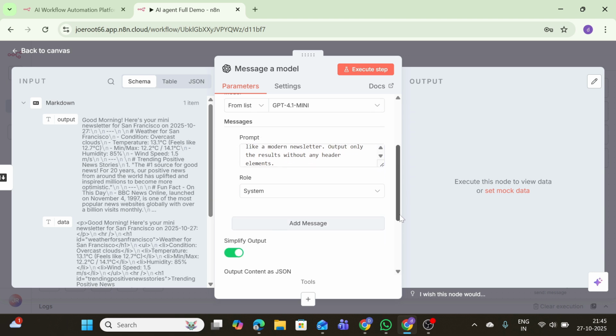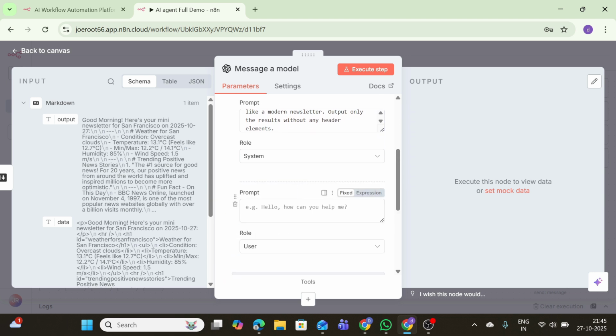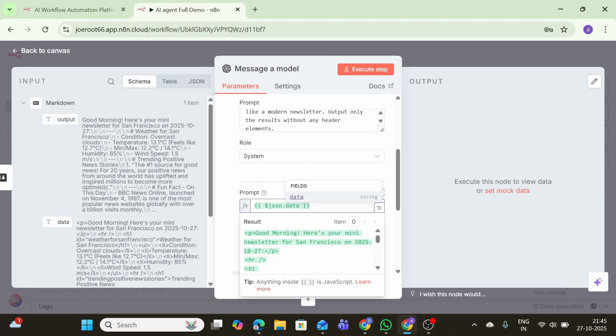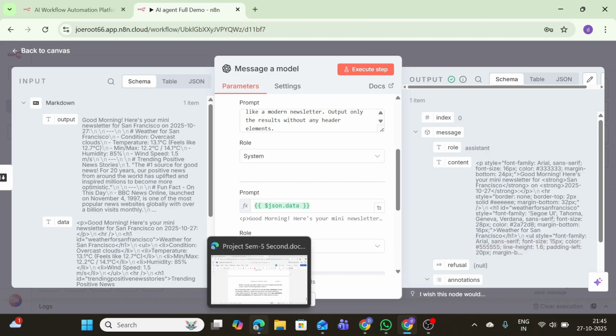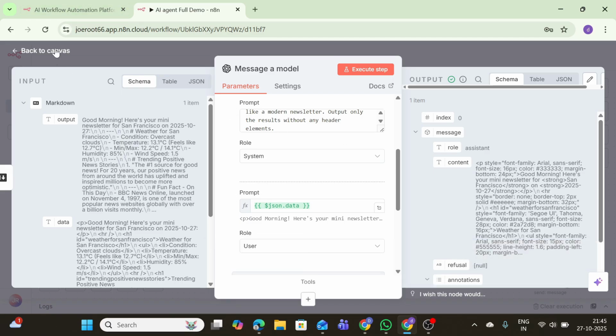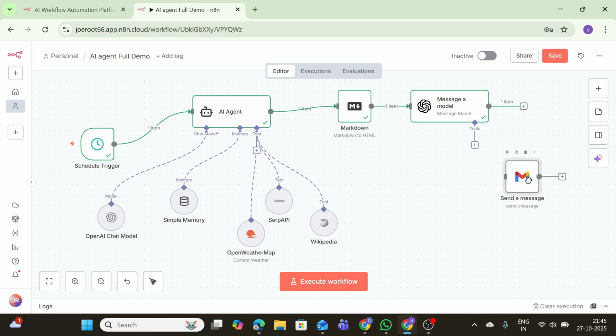Now I will add a message. Here in the prompt, I will add the data, and I will execute it. Here it executed successfully. Now I will add my message model to Gmail. So let's do it.